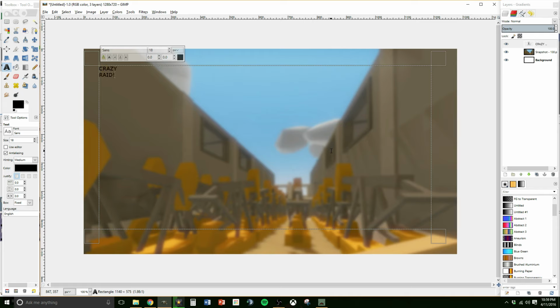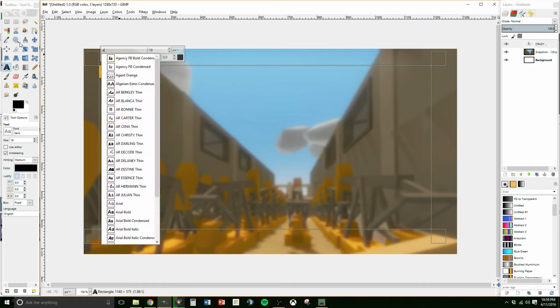And then add some exclamation marks. There we go. I'm going to highlight all of that, and then I'm going to add a custom font. You can use whatever font you want, but the font that I used is called Agent Orange.